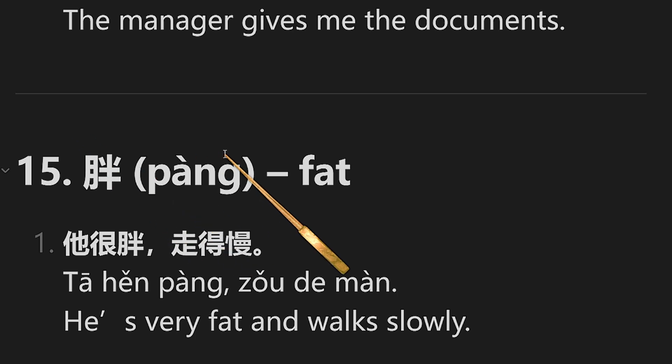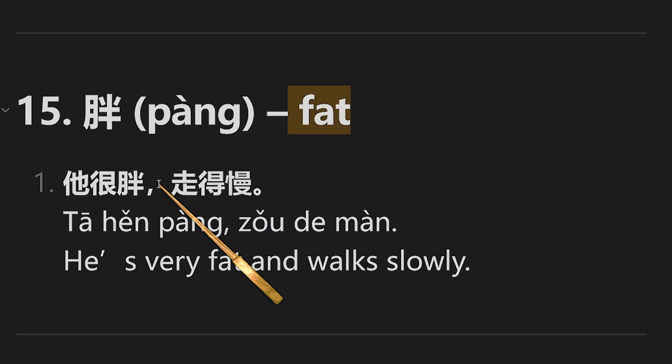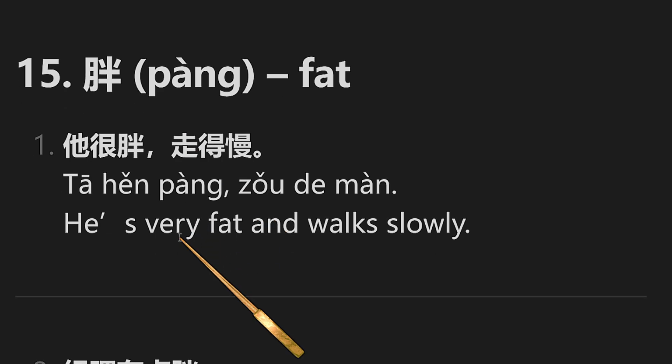Next one, 胖. 胖, it's fat. It's easy. It's just fat. For example, he's very fat and walks slowly. 他很胖. He's very fat. 走得慢. 慢, it's slow. 走 is to walk. But we cannot say walk slow, we need to say walk slowly. So we use 得 for this one. 走得慢. So 他很胖, 走得慢.